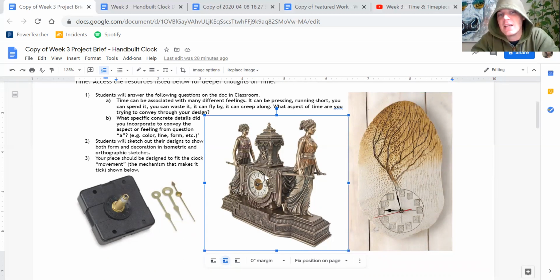So what does that say about time? Is time something that should be revered? How do you interpret it?